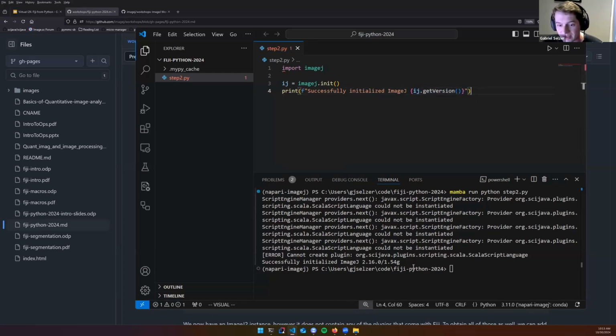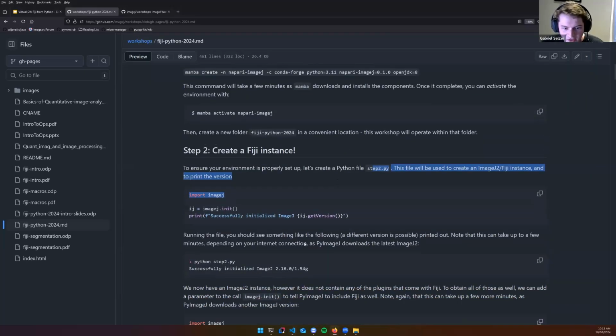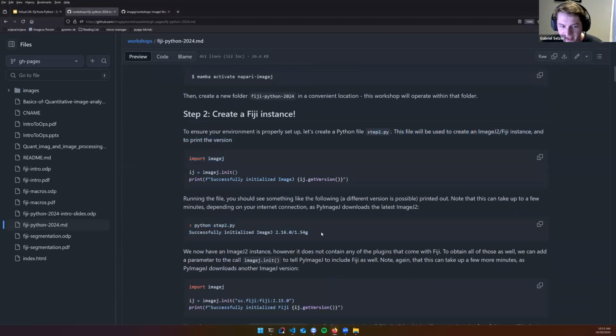And so you can see at the bottom that this ran. It says successfully initialized ImageJ, and then here's our ImageJ version, which is 2.16.0. The slash at the end is for the original ImageJ, because the original ImageJ is part of this ImageJ2 distribution. So we also have this version of the original ImageJ. So that's great. This all ran, and I can see that I got the same output that I was expected to get.